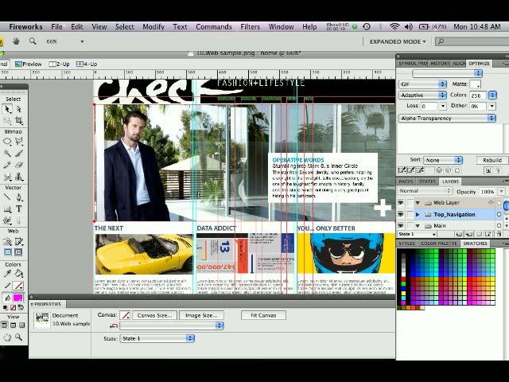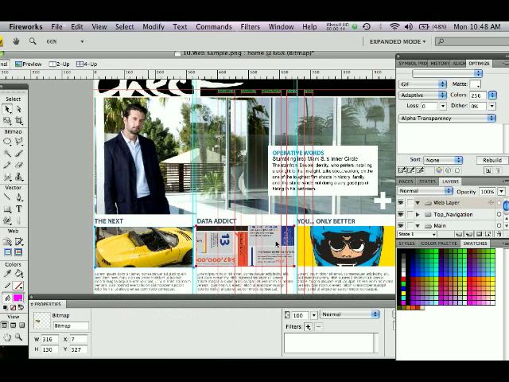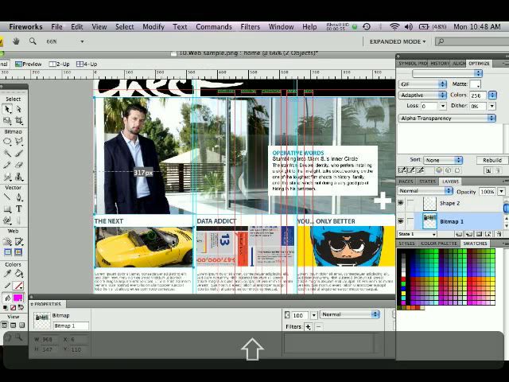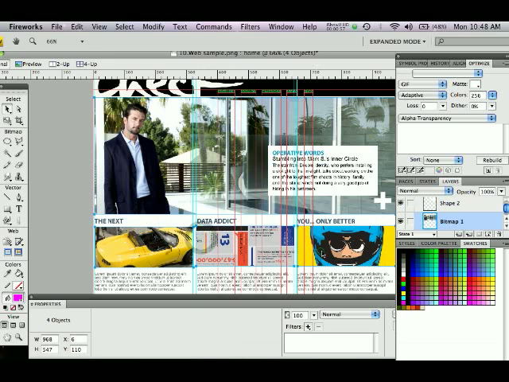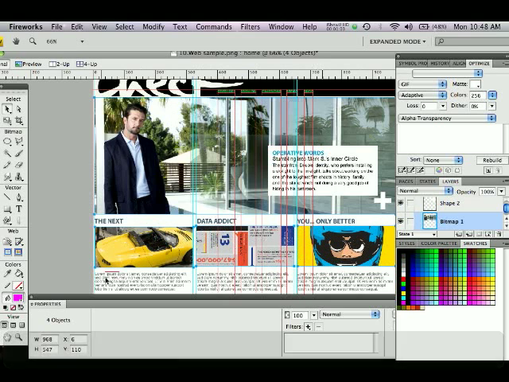So the first thing I'm going to do here is grab these 3 images here. And the cool thing about slicing up images in Fireworks is we can let the program do most of it for us. So I'm going to go ahead and select this big image right here. I'm going to hold down Shift on my keyboard and select these 3 small ones down below: the car, this ticket information, this race car driver. And you'll notice they're all highlighted because I held down the Shift key while selecting them.